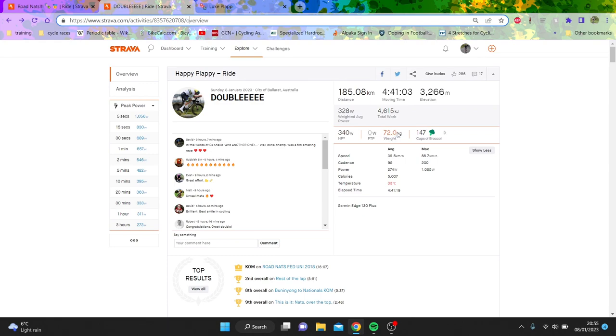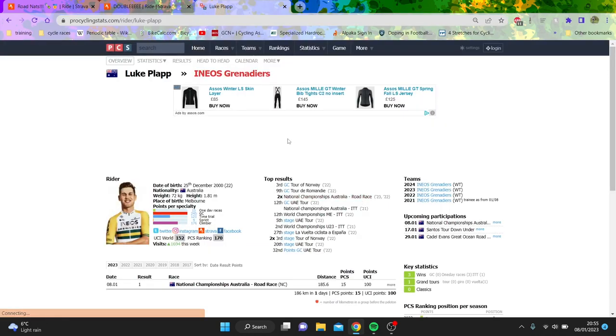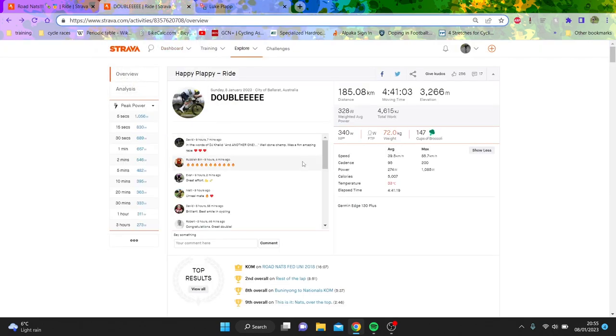Anyway, 72 kilos is what we got the weight in. This is what Pro Cycling Stats says. I think it could be less, could be more. Nah, definitely not more, but could be less. Anyway, so we'll go through what numbers he was cracking out. So 340 normalized for 4 hours 40, so decent, but nothing absolute bonkers.